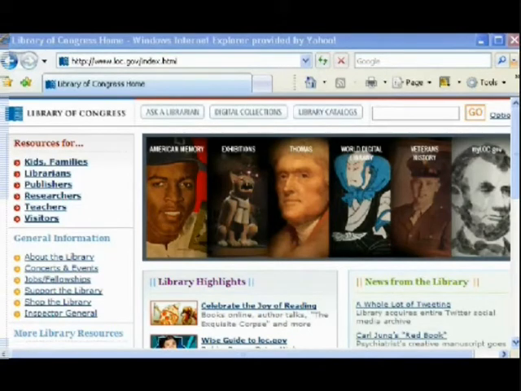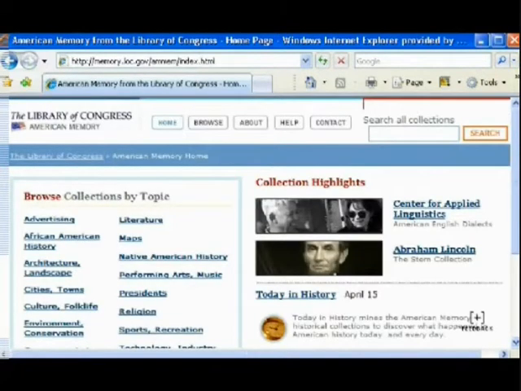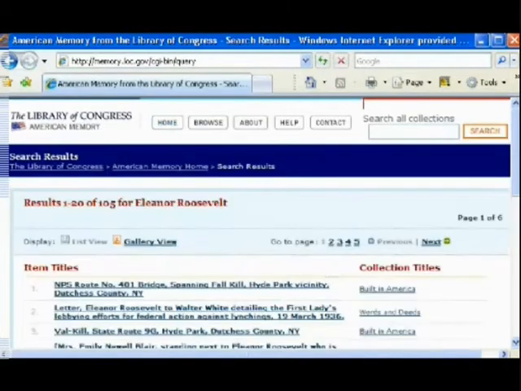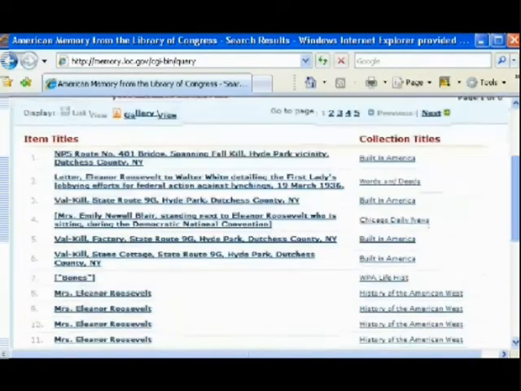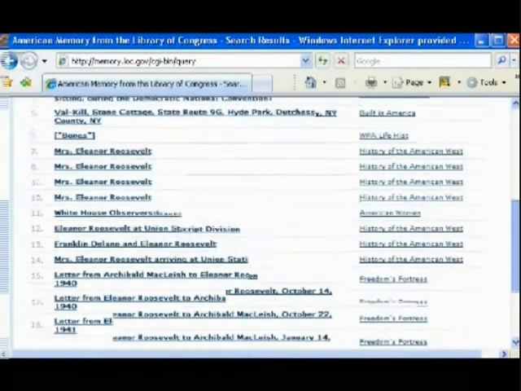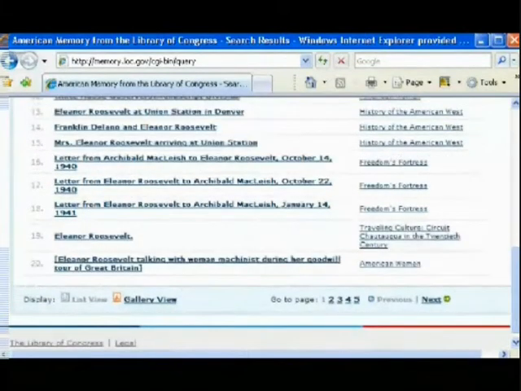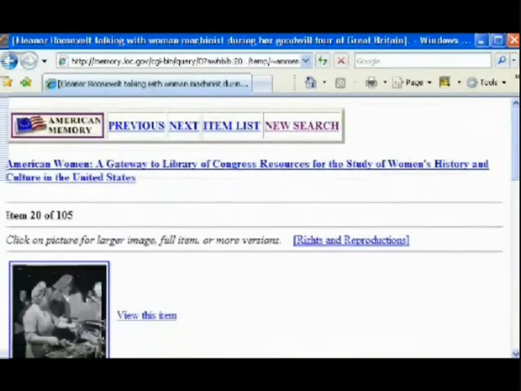On your screen now, you should be looking at the home page for the Library of Congress. I'm going to click on American Memory, and then using the search box at the top right corner, I'm going to type Eleanor Roosevelt, then press search. The result list that appears has a variety of primary sources related to Eleanor Roosevelt, and at the bottom of the page is one I'm interested in: Eleanor Roosevelt talking with woman machinists during her goodwill tour of Great Britain. This is during World War II.